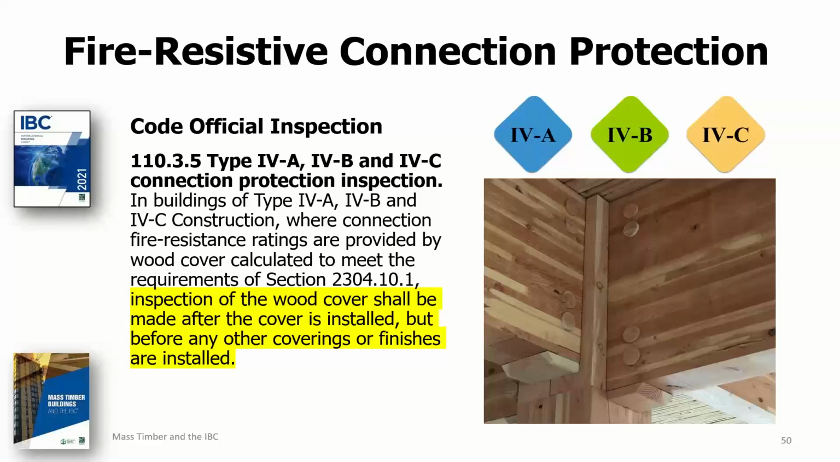This was added to address the inspection of connection protection by code officials for the new mass timber construction types. These requirements are separate from and in addition to the special inspection requirements that we'll talk about in the next section of this webinar. And these inspections are to be made after the connection protection is installed, but before that protection is further concealed by any additional covers that may be applied for aesthetic purposes.